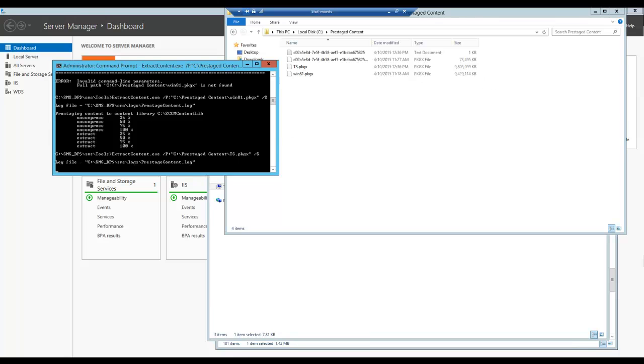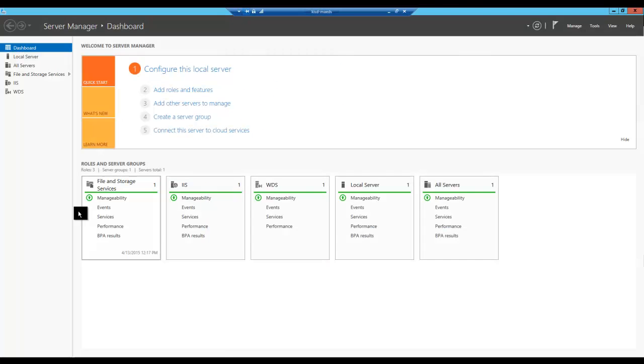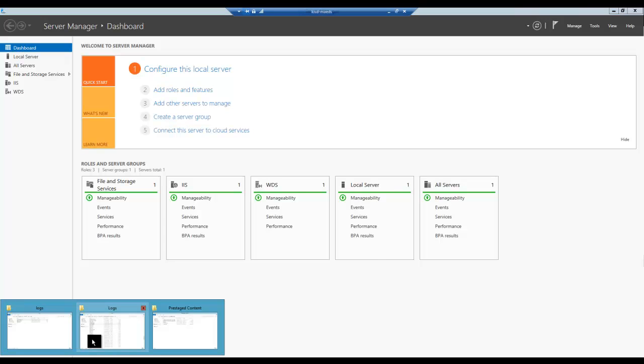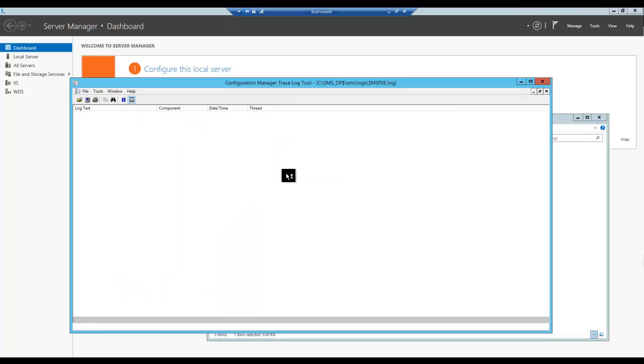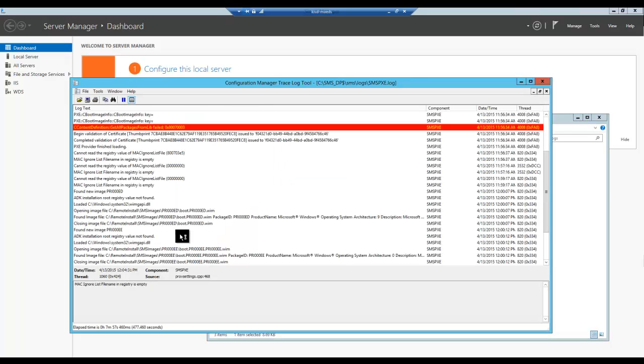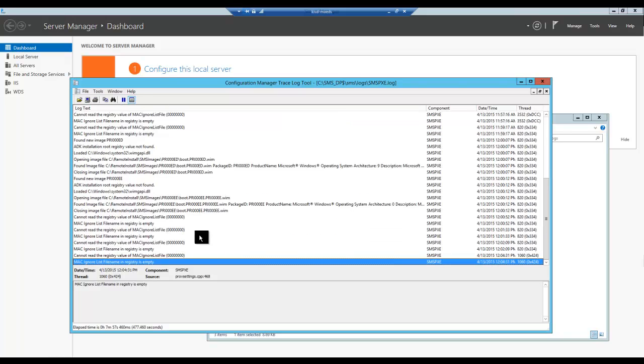Alright, while I'm waiting making this for you, I want to go back to our server roles, and you can see that SCCM did install the WDS role. So back under log files, you have the SMS PXE log. So when you're first trying to boot to PXE on your new distribution point, this is where you could come to see if the MAC addresses are populating through here.